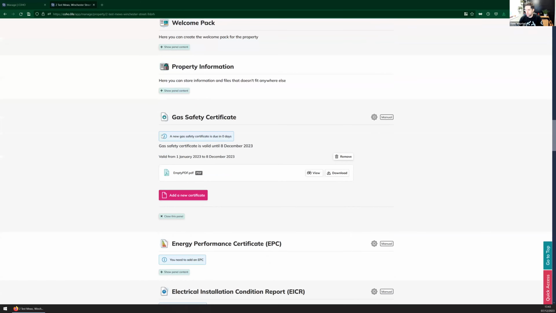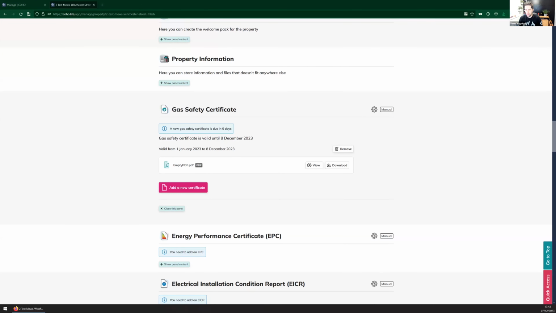The other thing I want to mention with compliance is, as I'm sure a lot of you know, these things will show up straight away in your tenants' dashboards. It will also send them a notification through COHO that they have a new one. But what we also do is serve it to them through the email address that you have saved for them. So that will mean that you have complete confidence that the tenant has been served those documents for any new ones that are coming through.